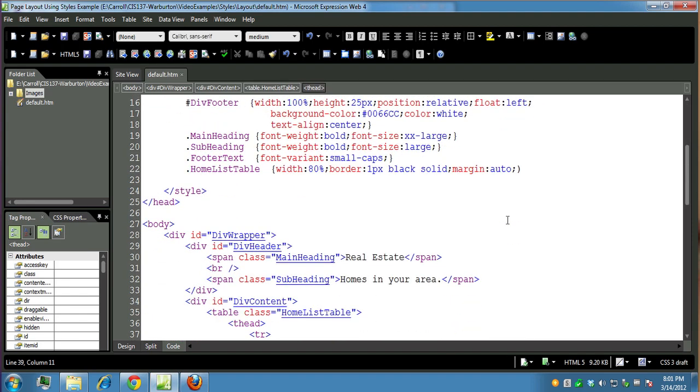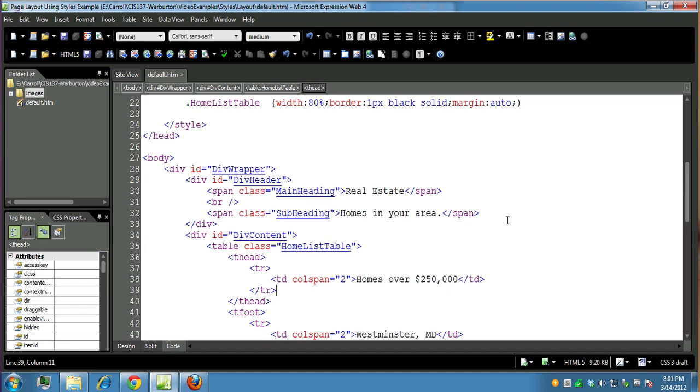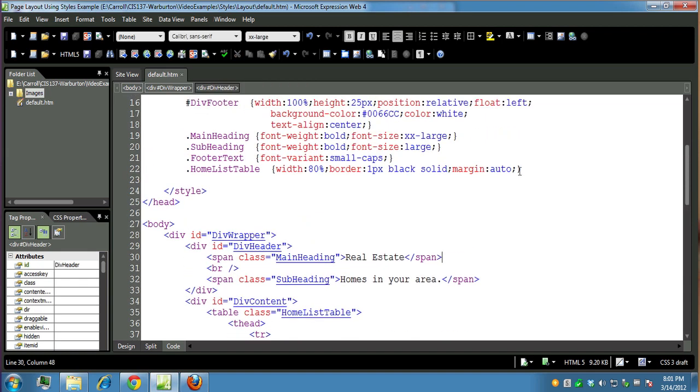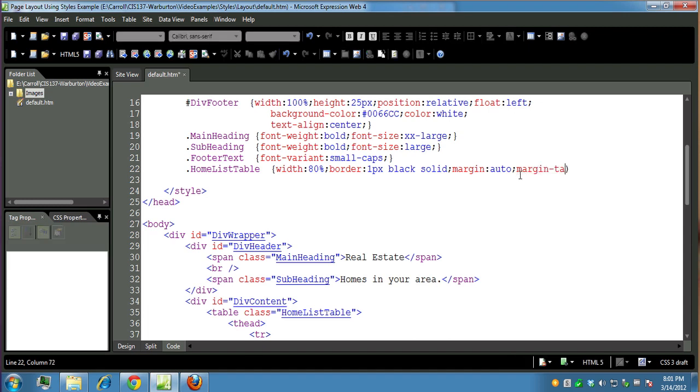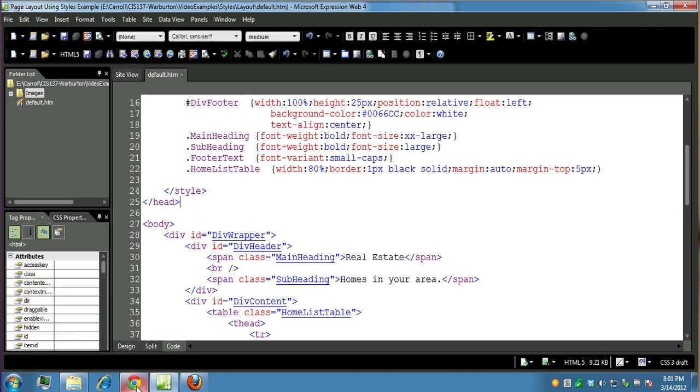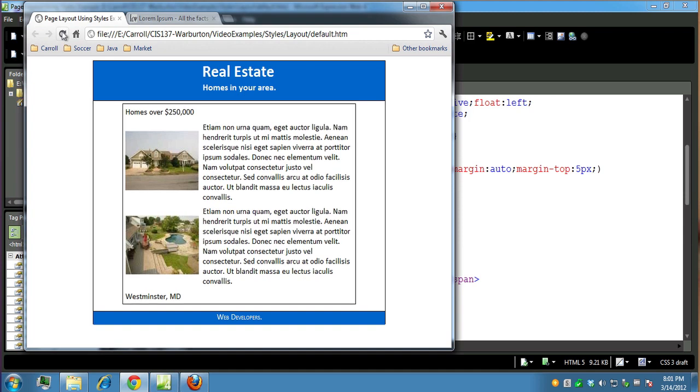So first, let's see if we can get the table so it's not butted up right against that header or the top of the div content block. We could use the margin style, margin-top, and maybe we'll do 5 pixels and see what that looks like. All right, we'll save that, come over here and refresh, and see what it looks like. That puts it just about right. Maybe that's a good idea.